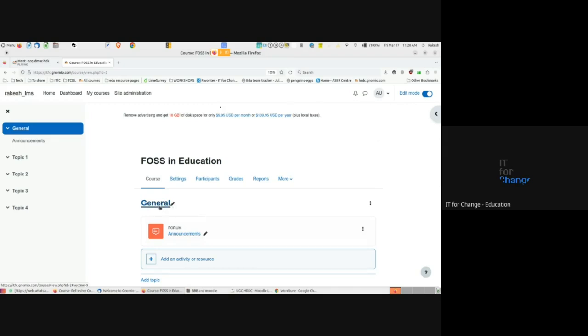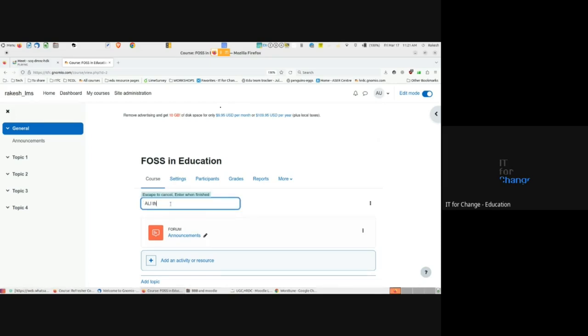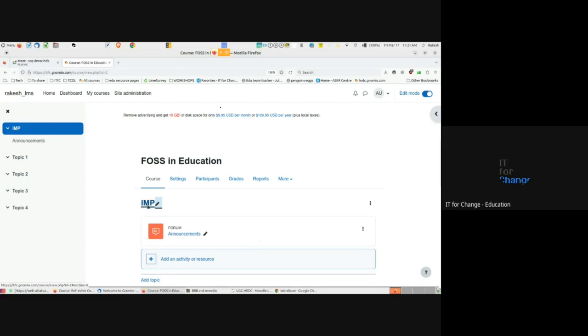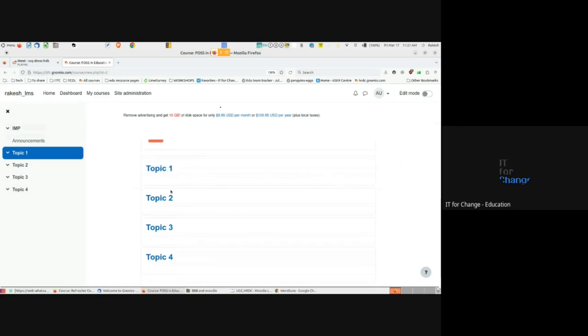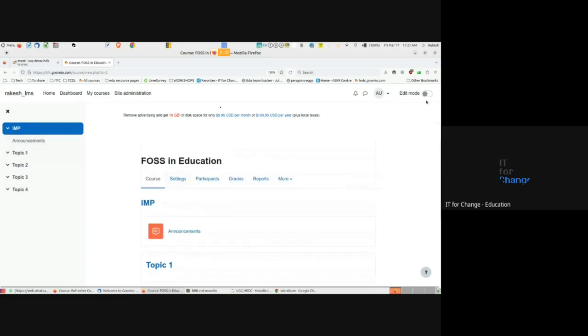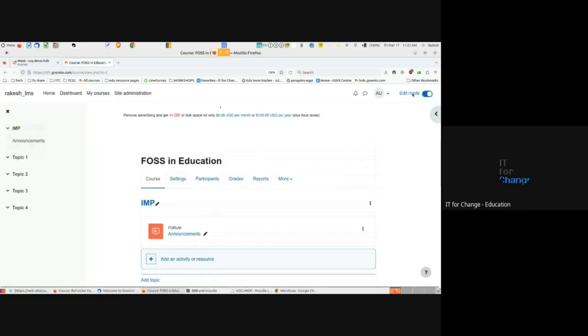For example, I don't want to name the first section as general. I want to name it as important. Instead of general, I want to name it as important. So I just change the name, because I have enabled my edit mode. Once you disable this edit mode, then it will not give any edit option. Is that clear? So whenever you want to change the content in your course, you should enable this edit mode first.